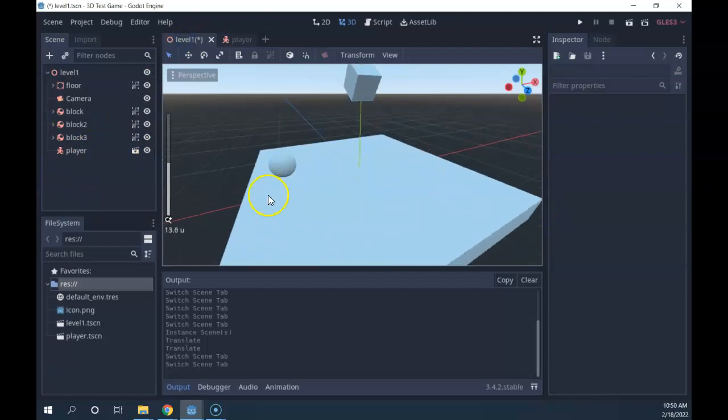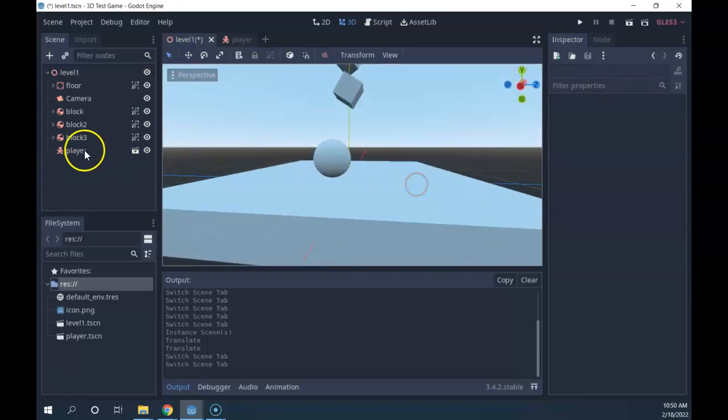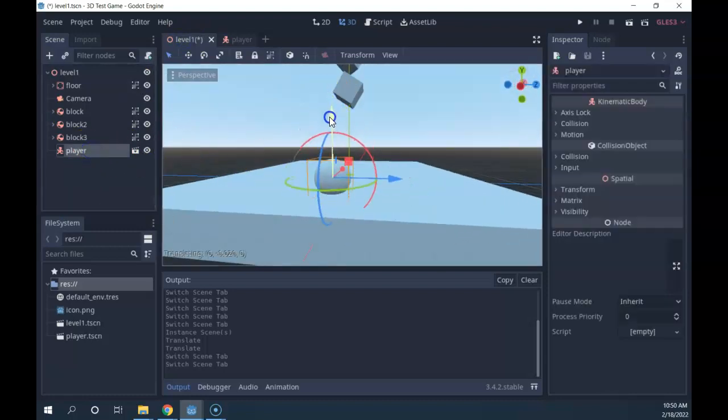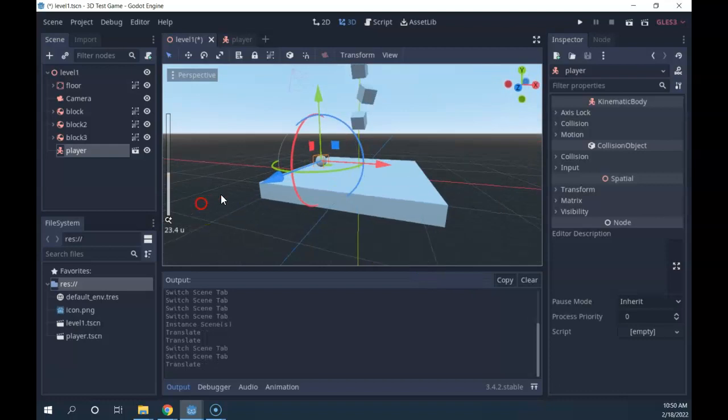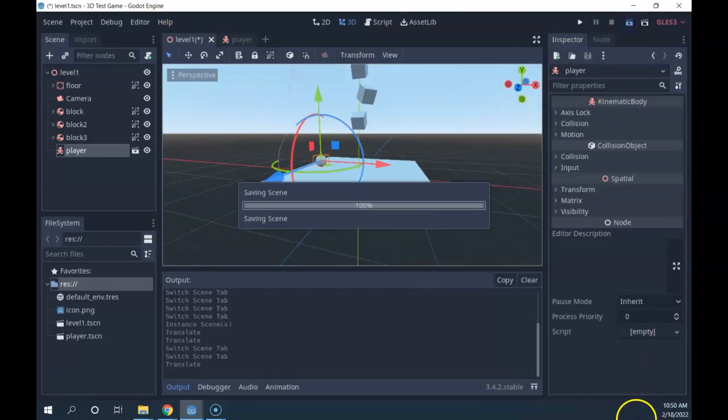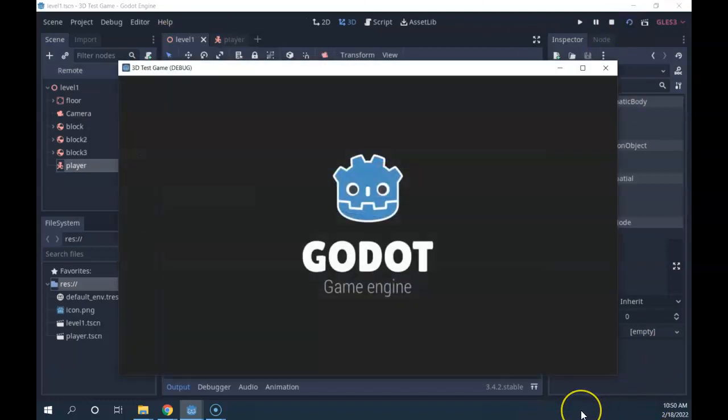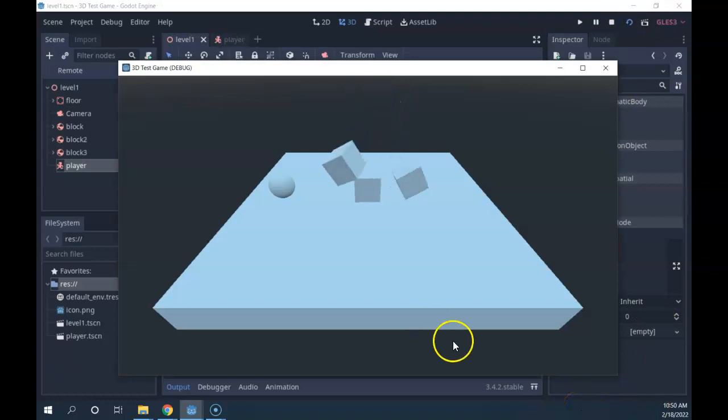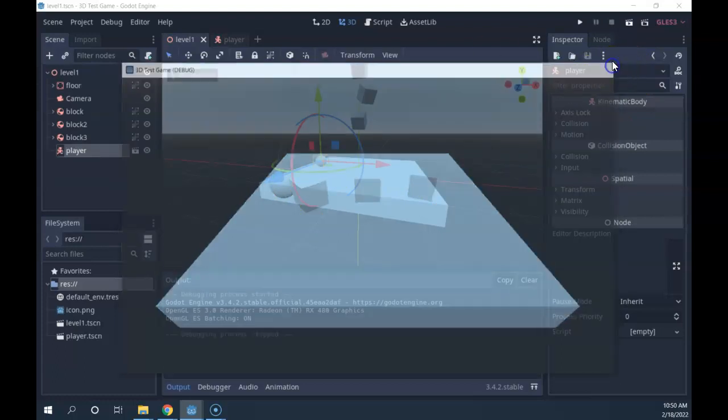So let's have a look. I've just put this player down here. I don't want to go into the floor, but I'll put it right there so it's kind of sitting on the floor there. And if I were to play my game now, I've got this ball player here. You'll notice I don't have any control. It doesn't do anything. So let's add that functionality to my player.